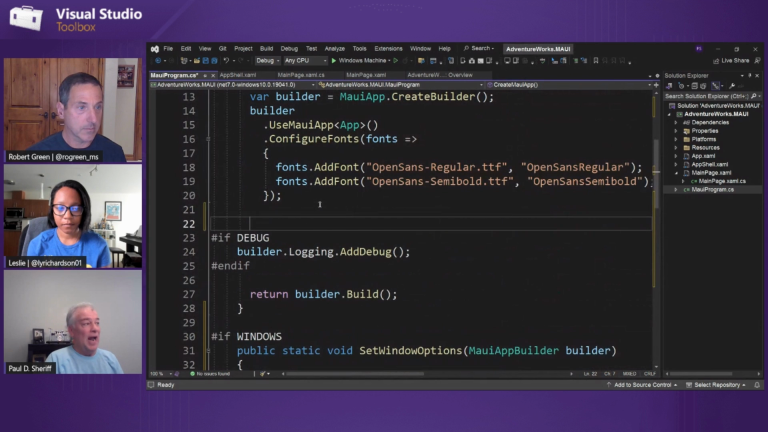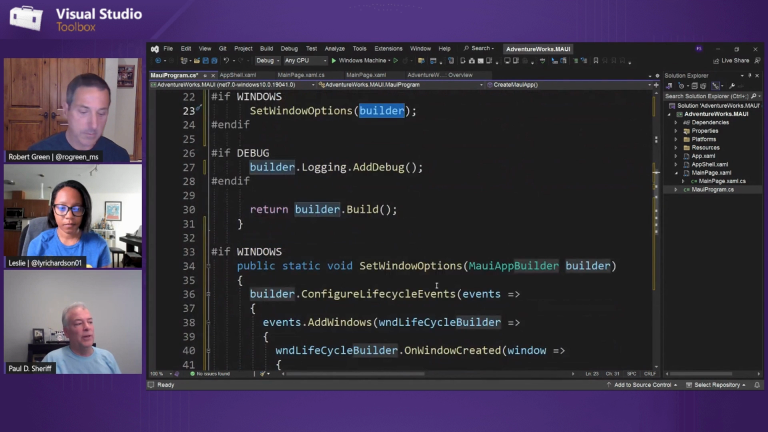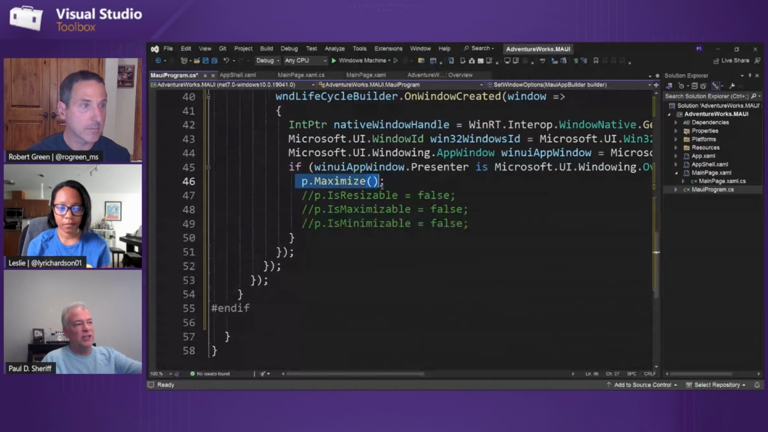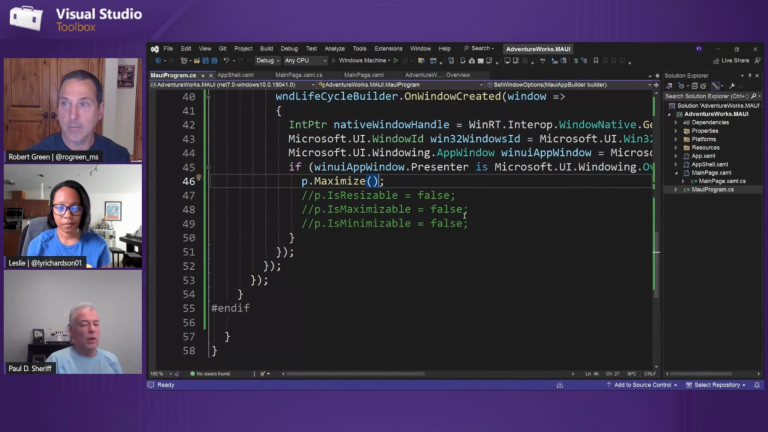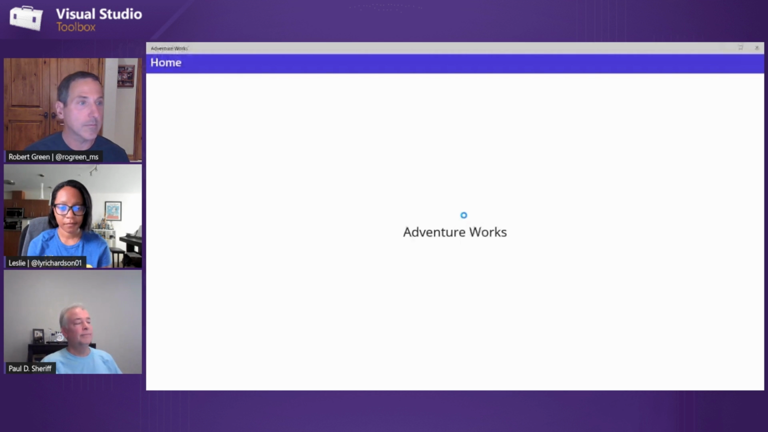So somewhere after you've created the builder, go ahead and, again, wrap it within a #if Windows, and call your set window options passing the builder. It runs through this, sets the maximize, so that now when we run, the main window is going to come up full screen. So it depends on whether you want this or not, but this is customizable by you just by doing what these little handlers are. So there we go. Voila. Ooh, that's a neat little trick.